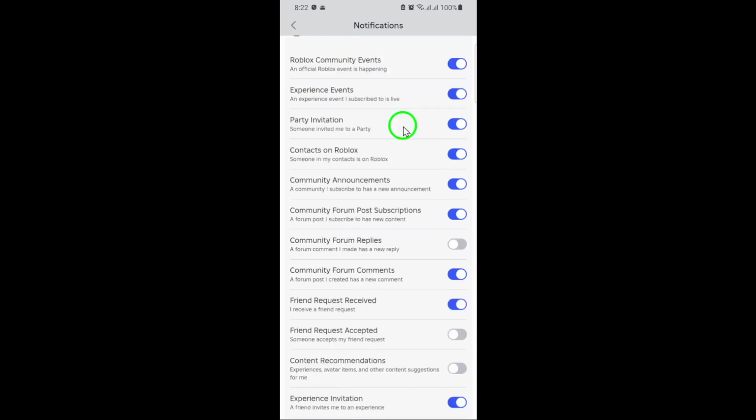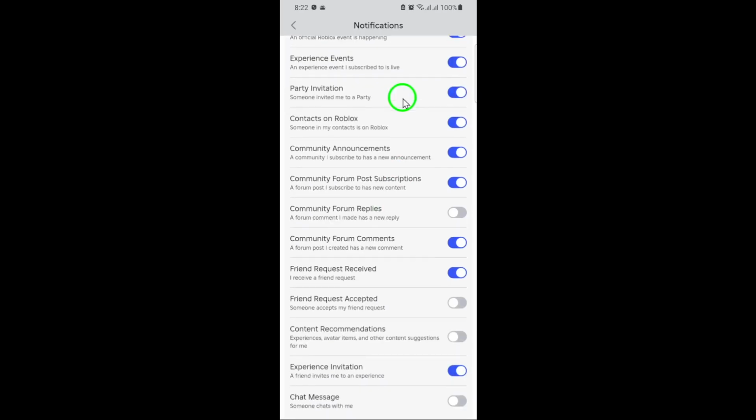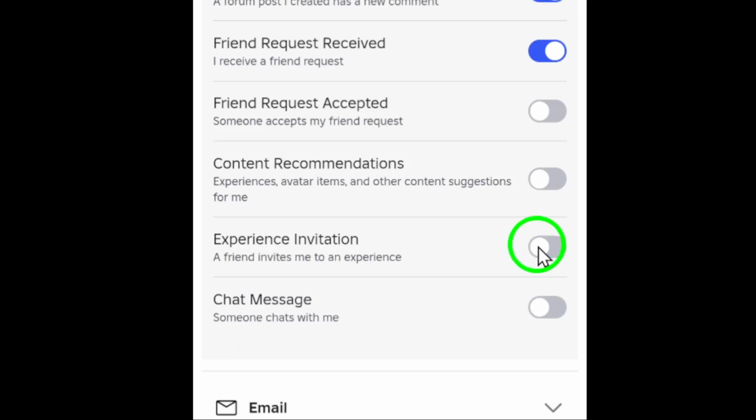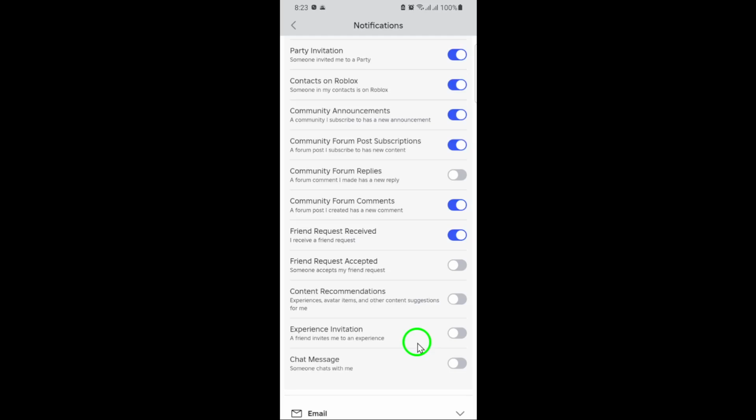To turn these notifications off, simply toggle the switch next to Experience Invitation so that it's disabled. When the toggle is off, you won't receive any more Experience Invitation notifications on your mobile device. And that's it. You've successfully disabled Experience Invitation notifications on Roblox Mobile. Now you can enjoy your games without those pesky pop-ups.